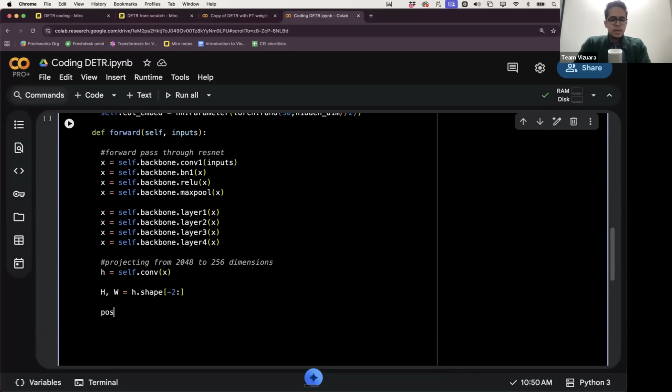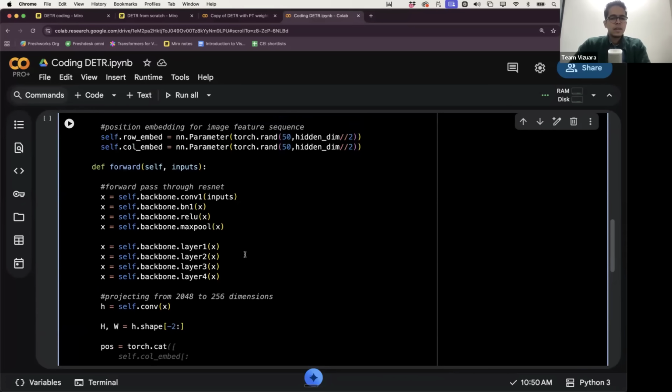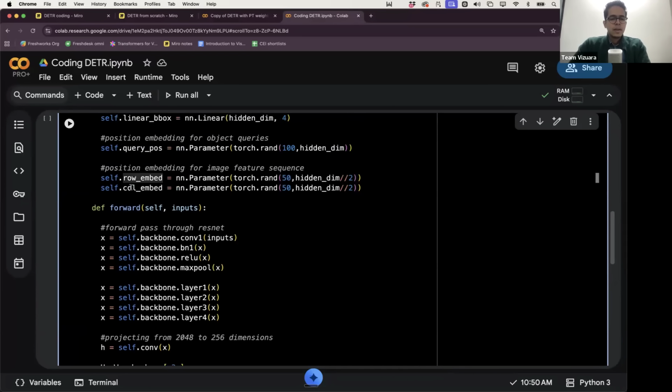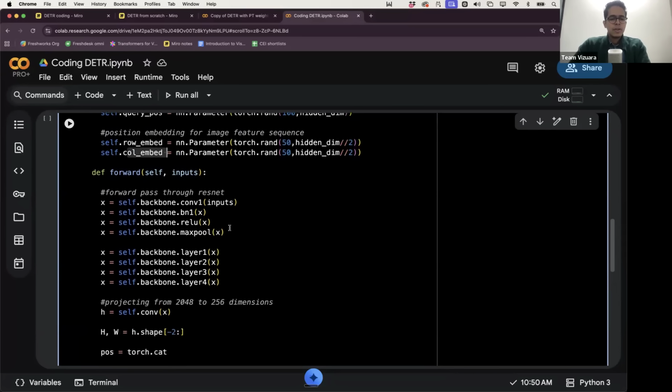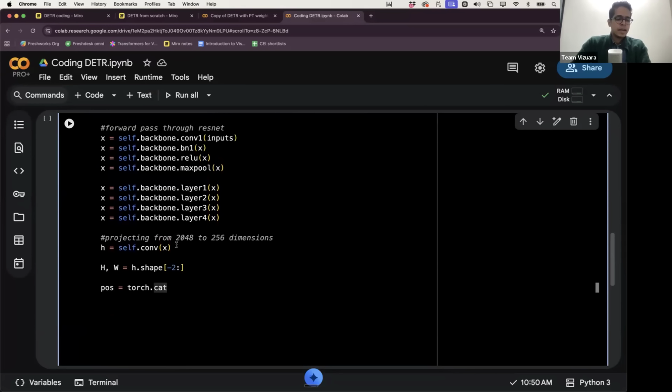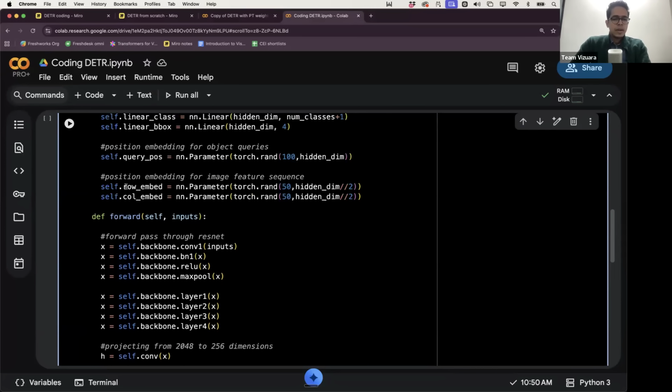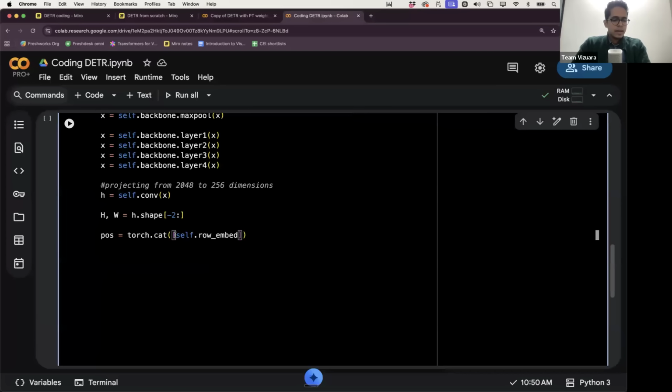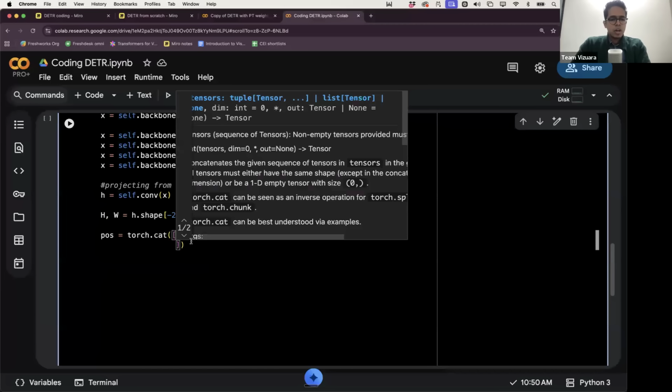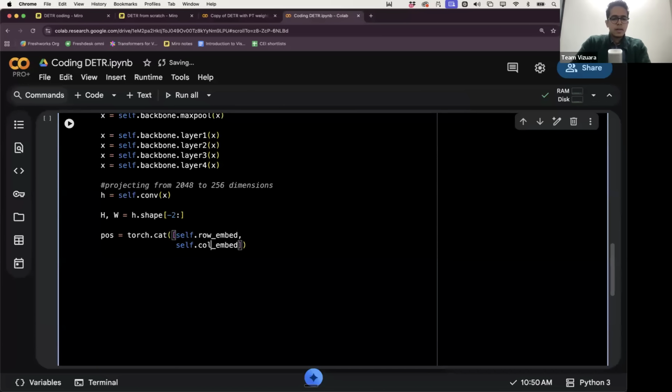Then we say position embedding pos equal to torch.cat. So here is where we try to concatenate row embedding and column embedding, but we have to do a little bit of processing. Processing meaning the dimensionality should match. So first, let's write just what we are trying to do. We want to concatenate self.row embed and self.column embed. However, what we have to do is we don't want the whole of this.